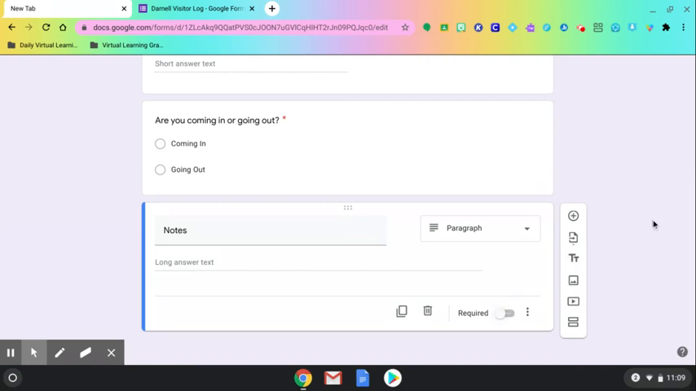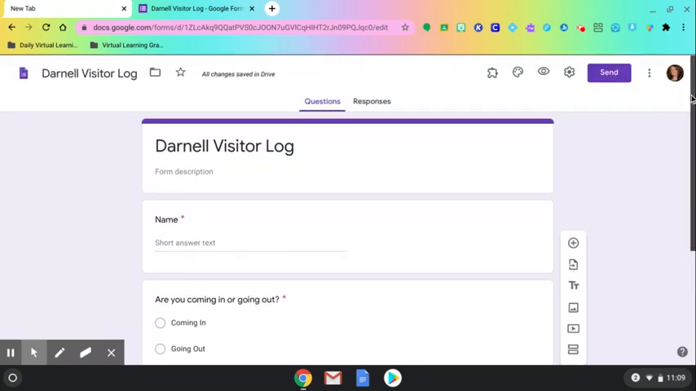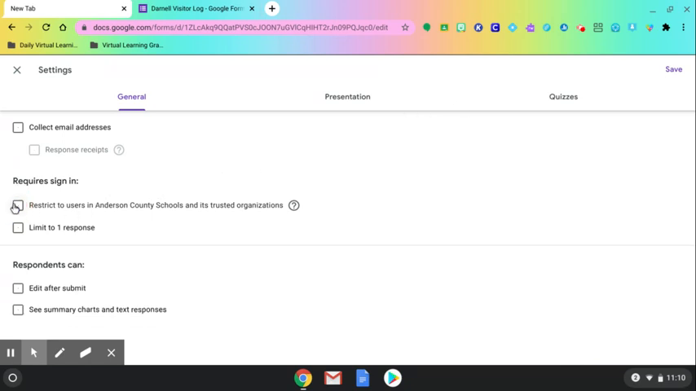Now we go up to the top, and we are going to look for the settings wheel. It's a little gear wheel right next to the send button. If you'll click that, we want to unselect where it says restrict to Anderson County. So unselect that one.